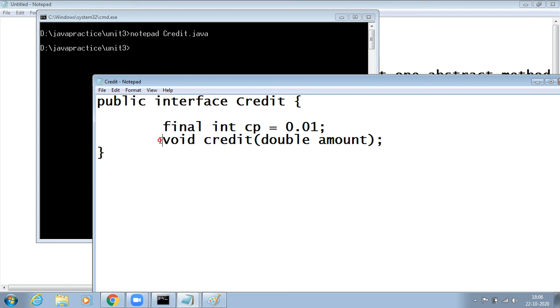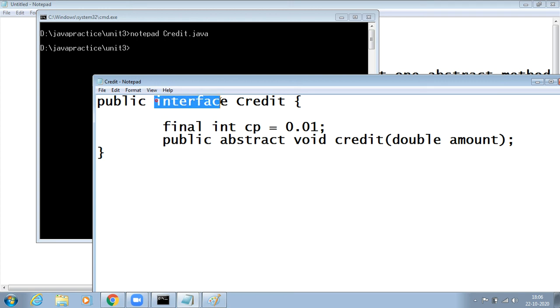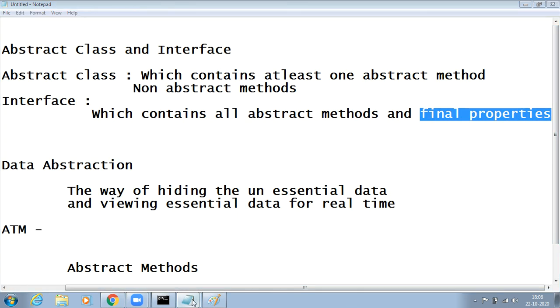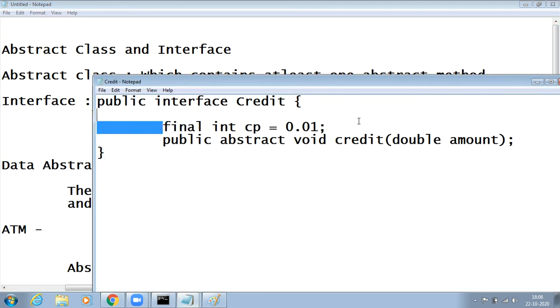Now this is something like an abstract method. So public abstract. See, this is the interface. An interface can be created by using the interface keyword followed by the name, like an abstract class is created by abstract followed by the class name. So interface followed by the interface name. An interface always contains, as I already said, abstract methods and final properties. Hence, I created an interface with a final property and an abstract method.